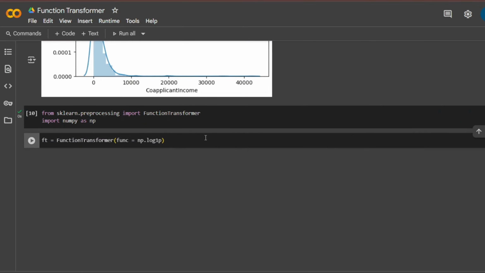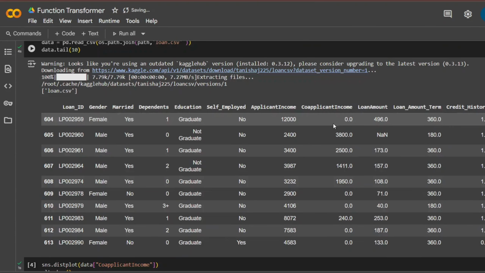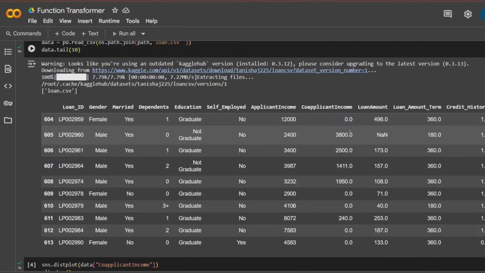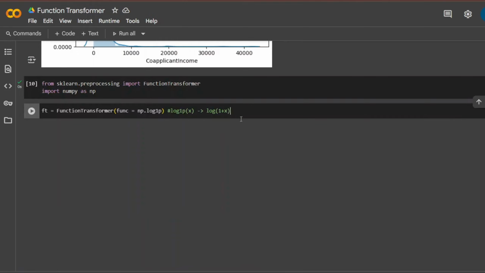So how this function works is that it takes on the value of x. We can write it as log1p(x), which stands for log 1 plus x. It will take on all the values of the rows. For example, here all the individual values of the rows for this co-applicant income column are given. We take all these values individually and replace each with x, add 1 to it, and the result we get after applying the logarithmic function on top of it is the result that we really want.